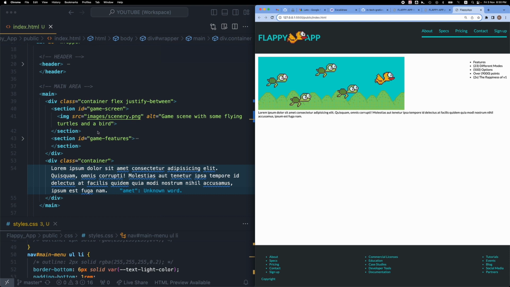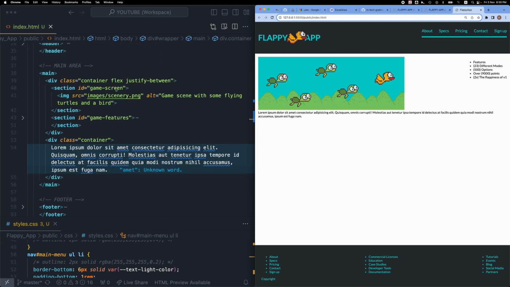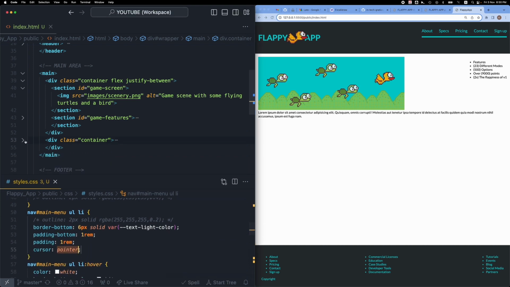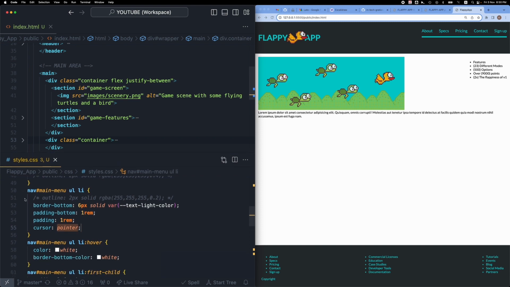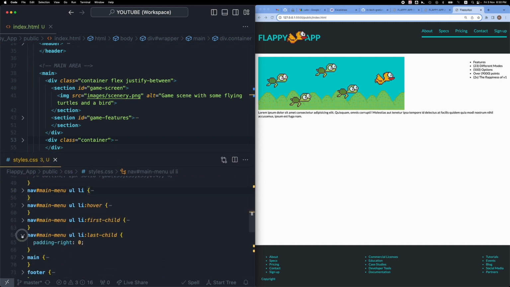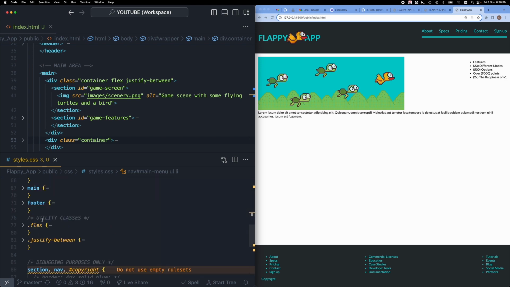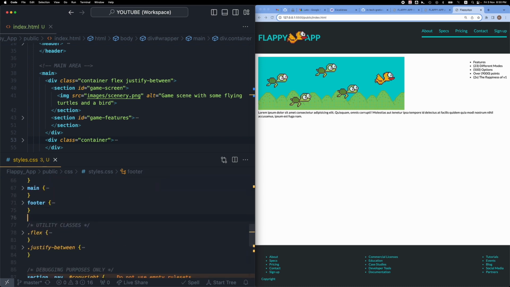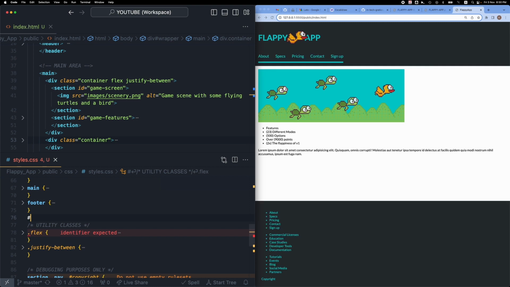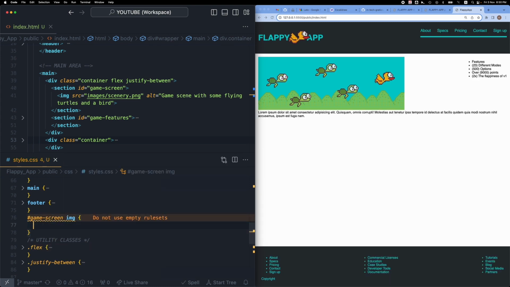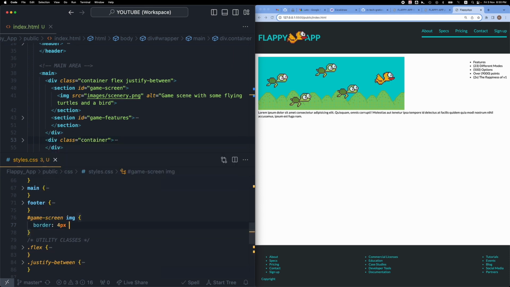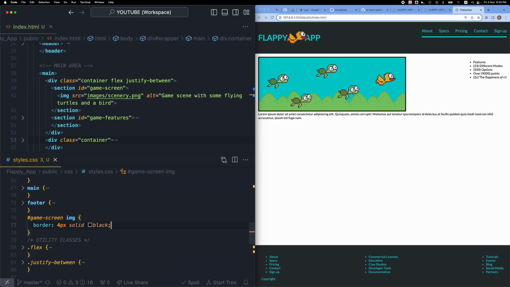I will go and target the image within the game screen. So I will go to my CSS. Let me just hide this for now. So I will fold all the sections that I don't need at this point, and I will go here and say, okay, go into the section with the ID game screen, target the image, and give it a border of 4 pixels solid black. Let me see if that works. That looks good.